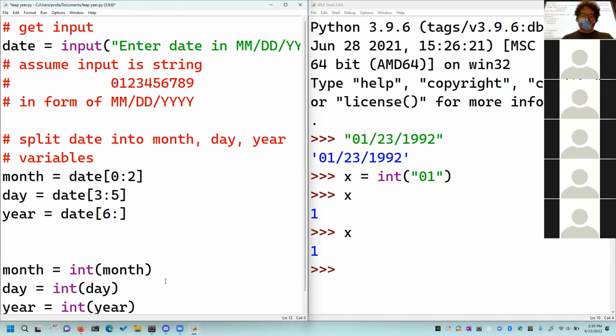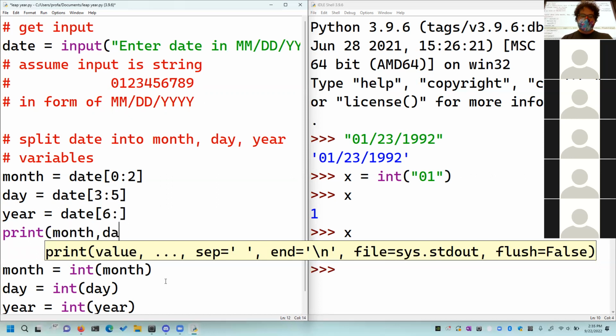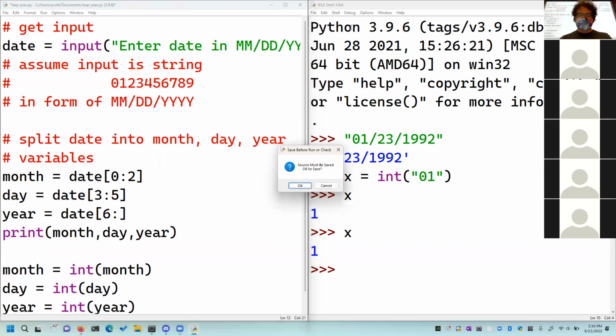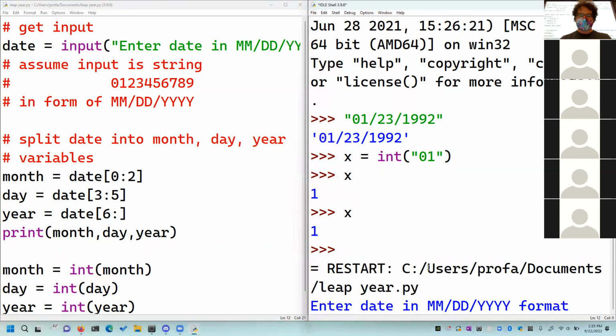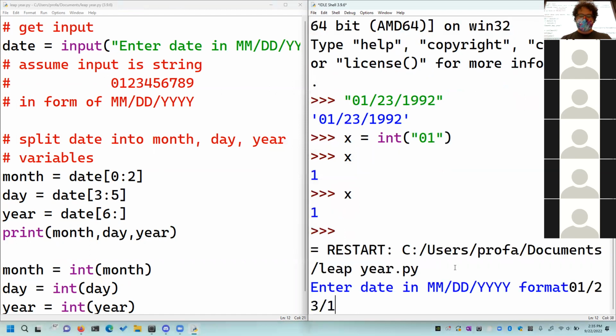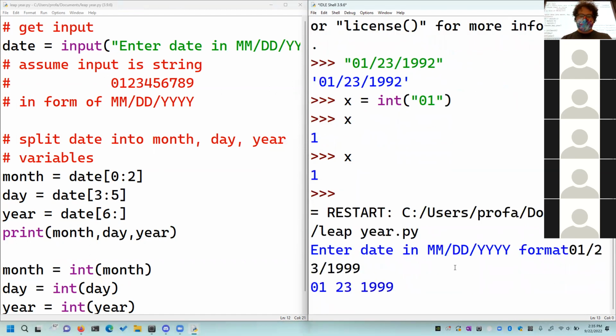So we can now print month, day, year, and I'll just show that it works by running it, by saying 0, 1, 23, 1999, and it gives me 01, 23, 1999, right? So I've successfully split it up the way I wanted to.